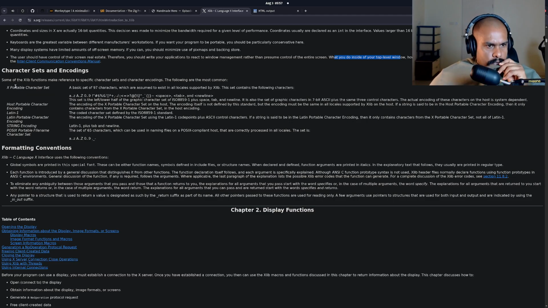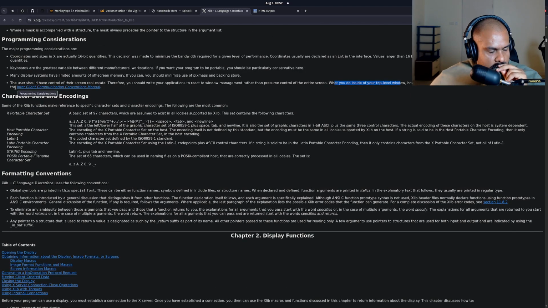Some of the X11 functions make reference to specific character sets and character encodings. Following are the most common. Exportable character set: a basic set of 97 characters which are assumed to exist in all locales supported by Xlib.